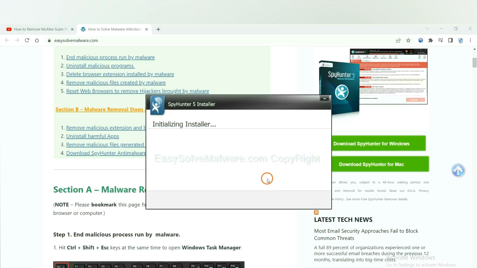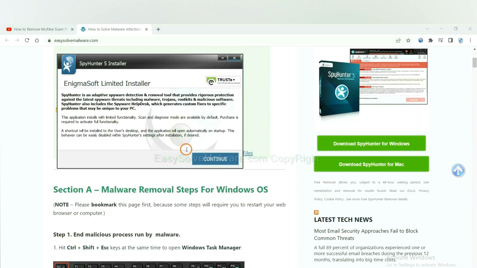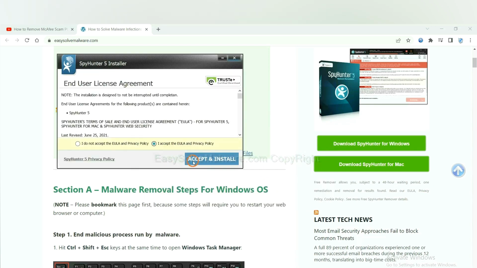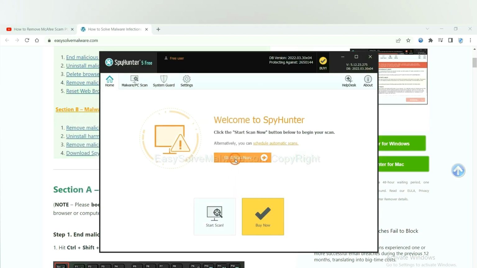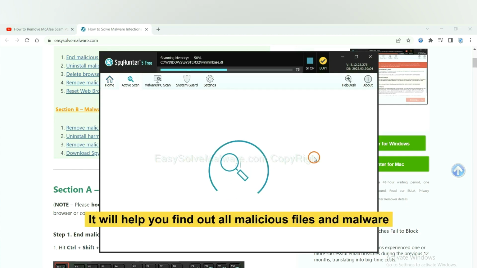Select language and continue. And accept and install. Just wait about 1 or 2 minutes. When you finish, start a scan now. It will help you find out all malicious files and malware on your computer.